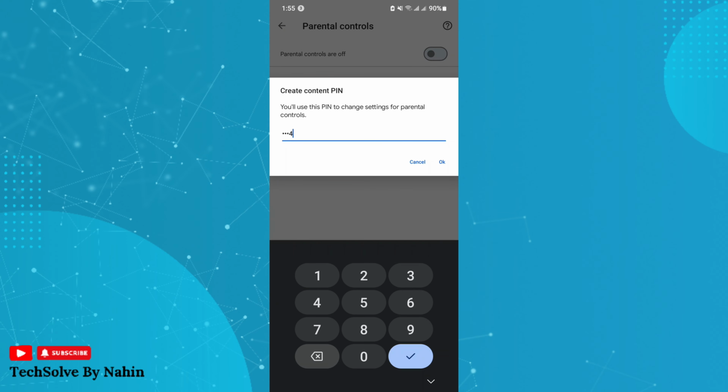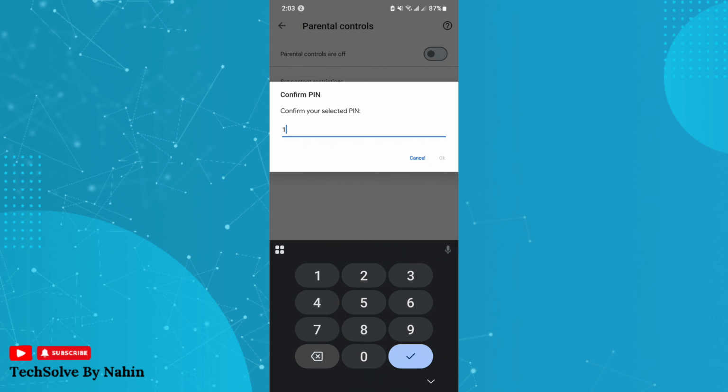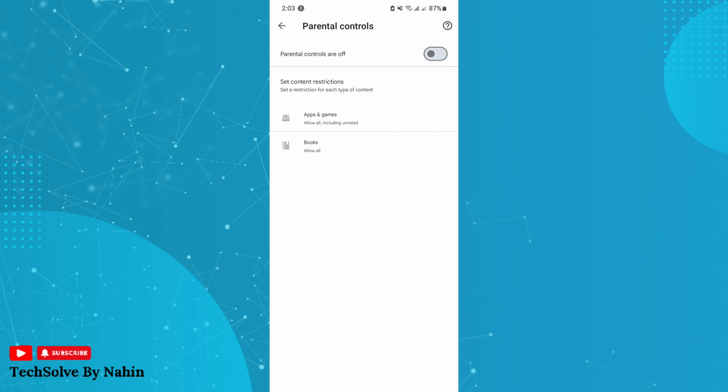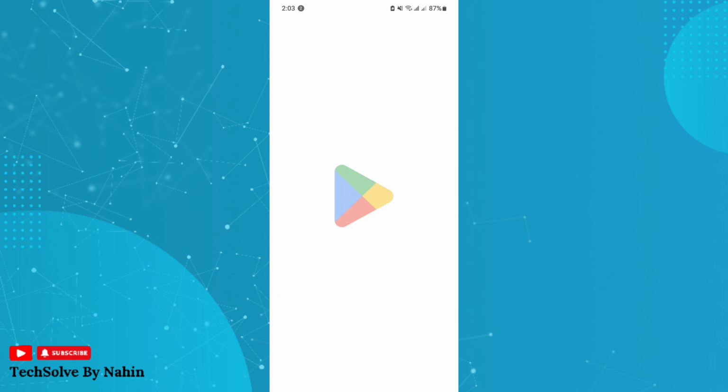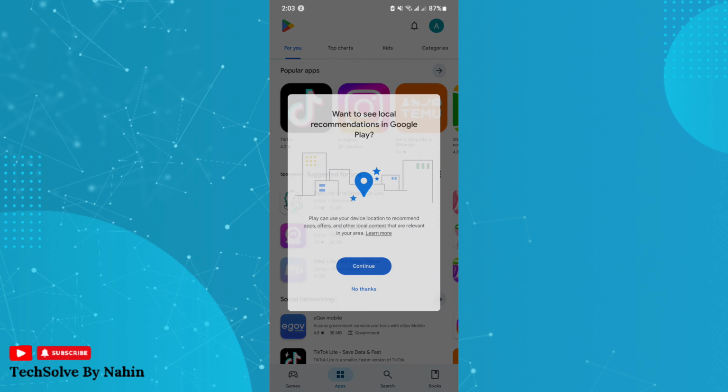Now set up a new pin here. Retype the pin and then click OK. Now don't touch anywhere, just clear all the apps from background including Play Store. Then again open Play Store and go to this parental control setting.